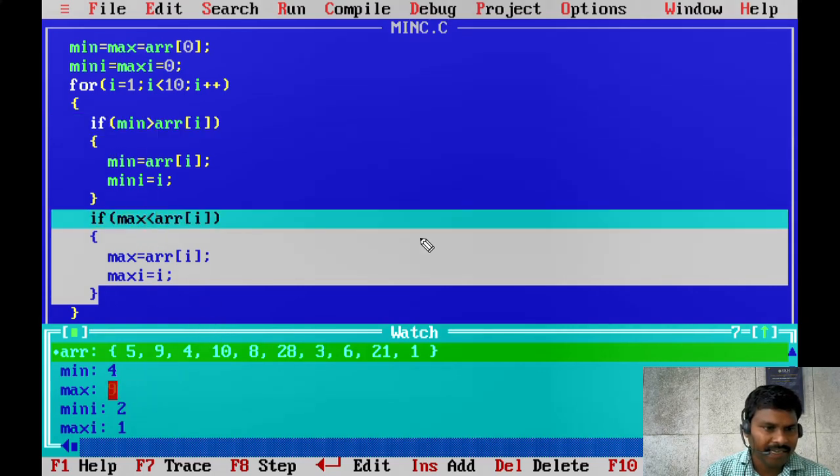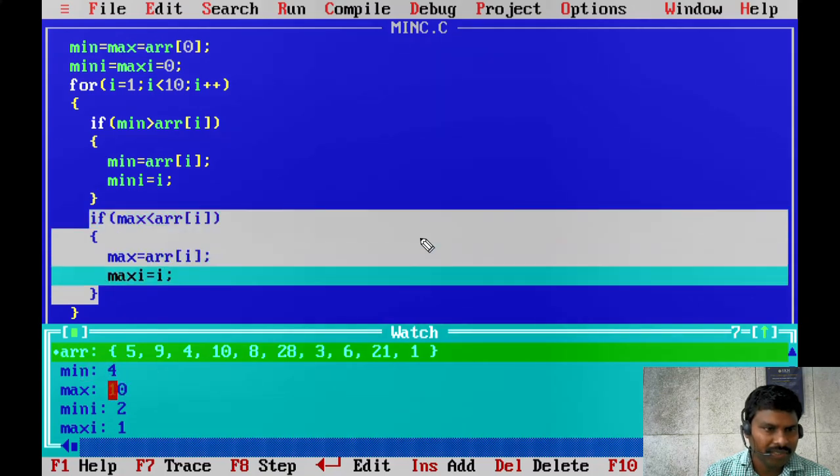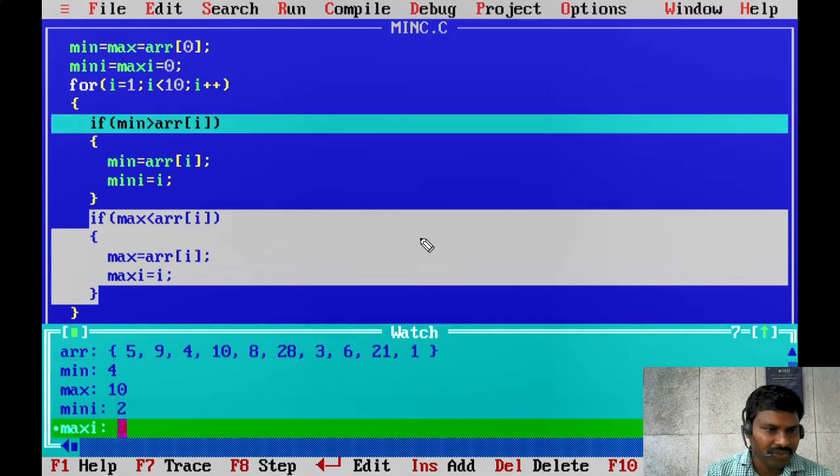Next, 10 and 9. Max 9 less than 10? Yes, condition true. Of these two values, max value is 10. That's why we are assigning 10 to max. The max value is changed to 10, and then max index is 3. This index is changed to 3.